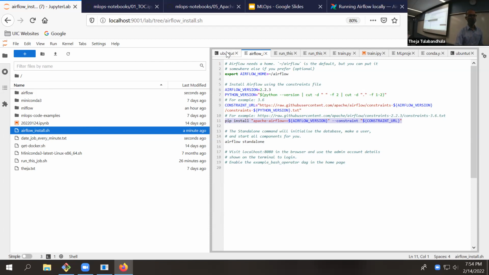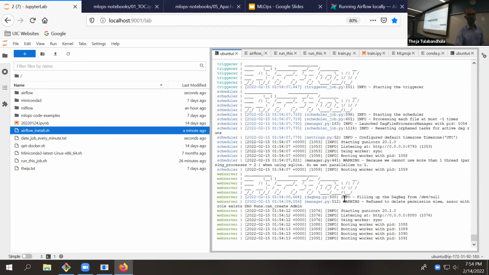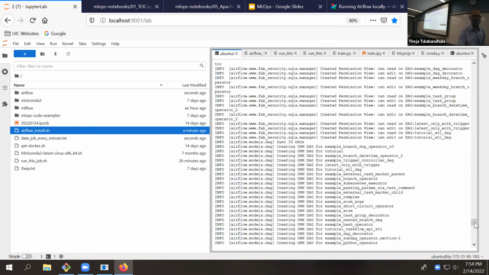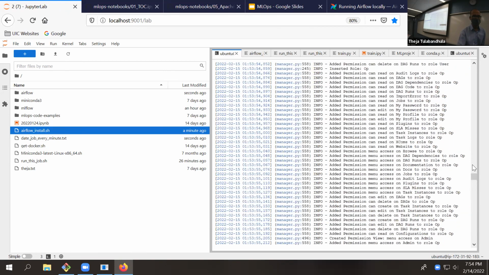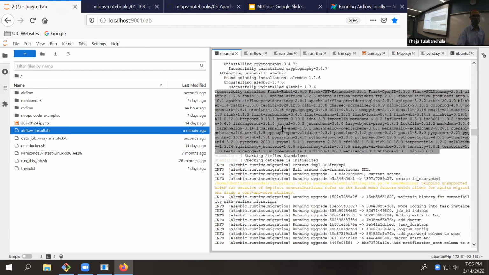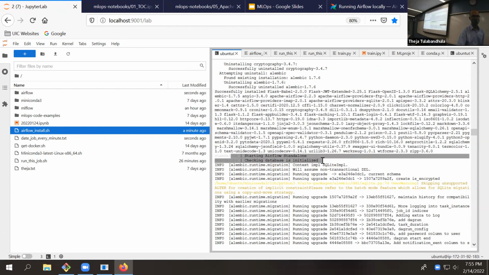Let's come back here. The last command, standalone, actually started running as a server. Up to this point was the installation. It installed all these extra packages, and then started Airflow standalone. The database is not initialized, so it's creating the database and all that.